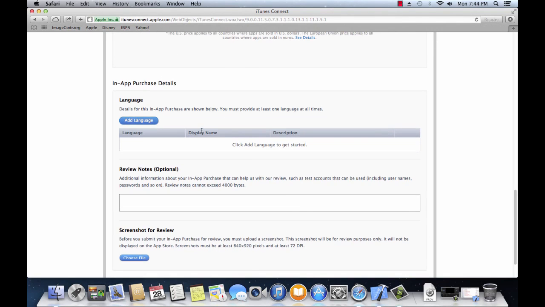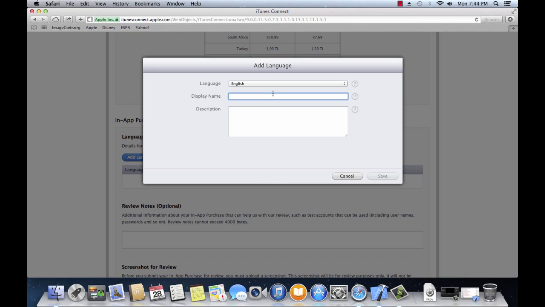I'm going to go down and we need to click on add language. Now you can select your language here and then display name. This actually does show up in the app. So when they go to purchase it, it'll say, do you want to purchase blank? And that's this blank right here. So make this relevant. I'm going to be very straightforward and just say it's 100 coins as the name.